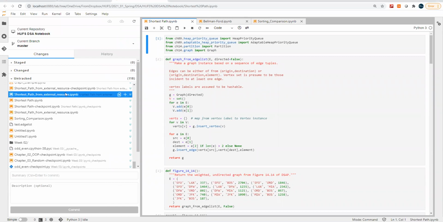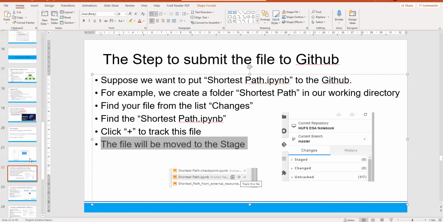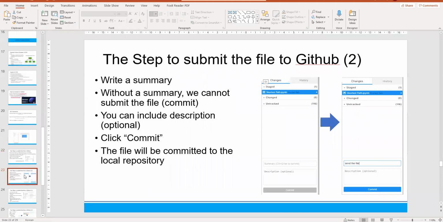Then if you want to make some changes on this file, you can just click plus here. When you click the plus, it will be moved to the staged state, so it will be the next file that you can update to the GitHub environment. Okay. One more thing, if you already have the file in the staged state, then you can commit.